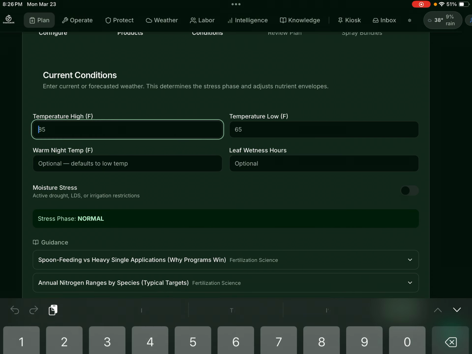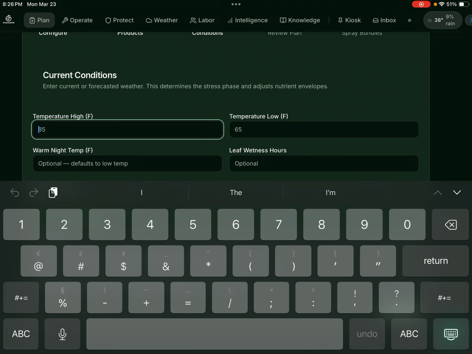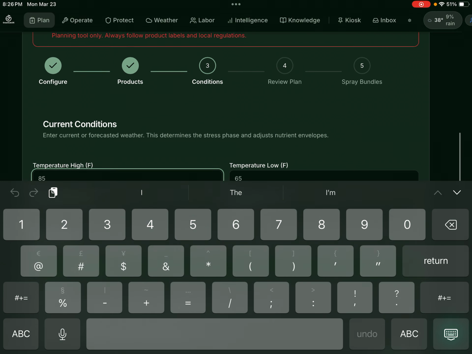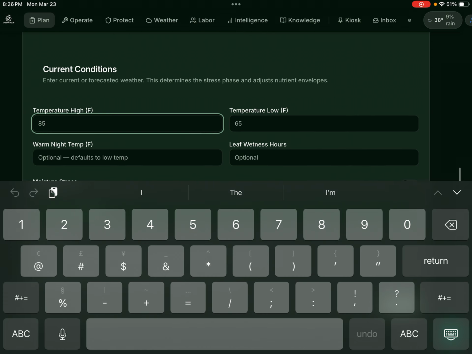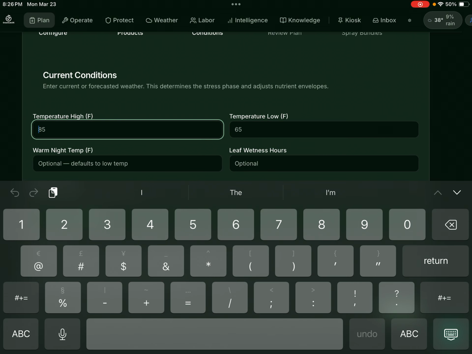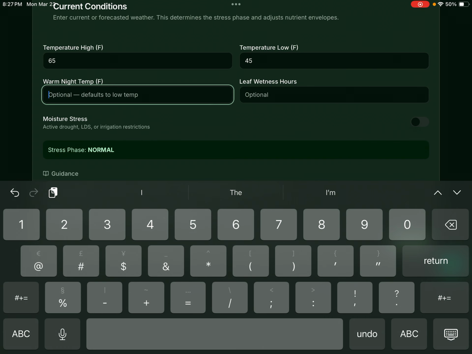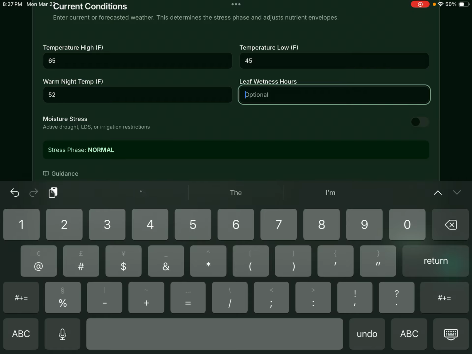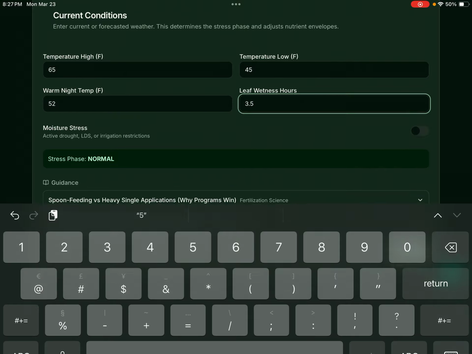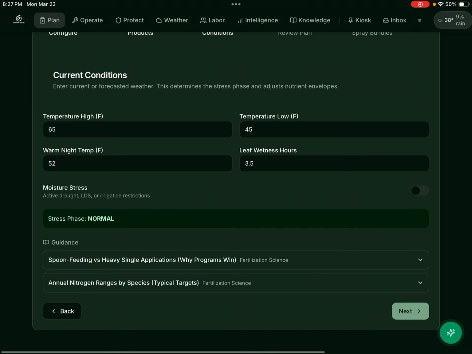Current conditions. This is just going to give you an idea. I'm going to do 65 for high, 45 for low. Night temperature is going to be 52. 3.5. I'm filling in just random. The stress phase is normal.